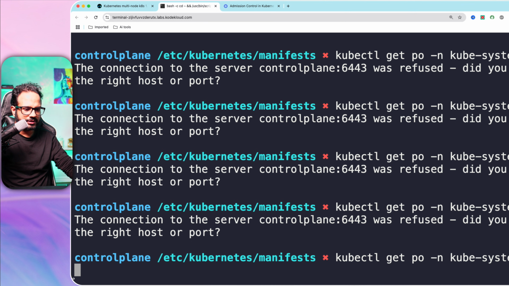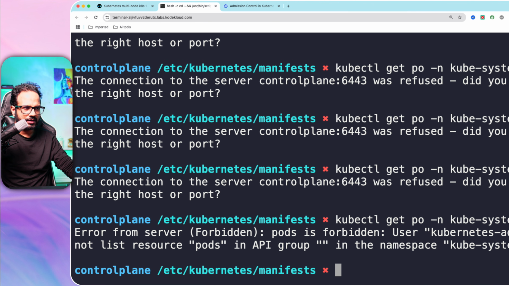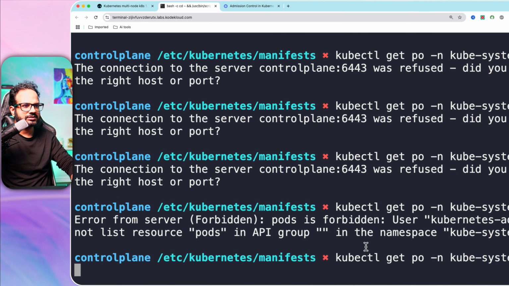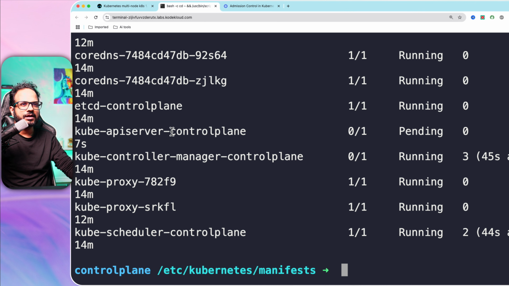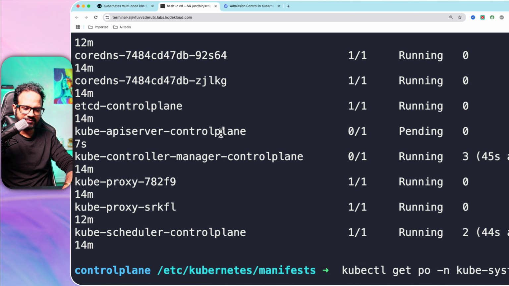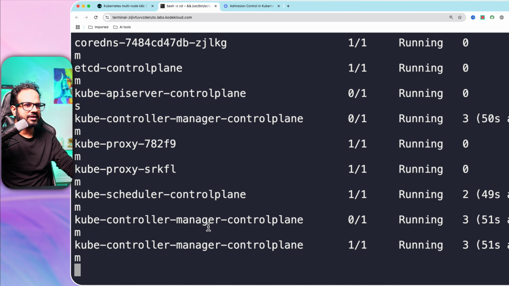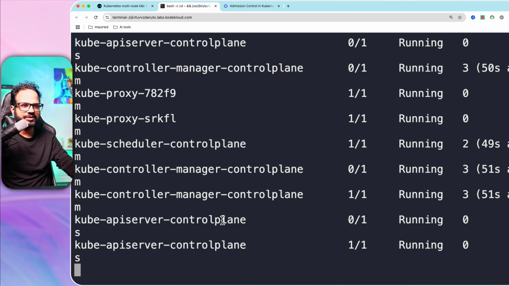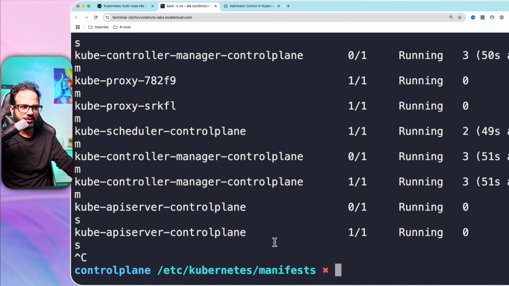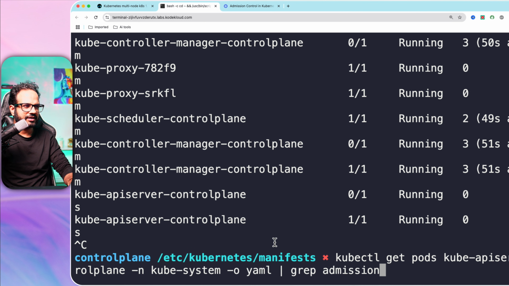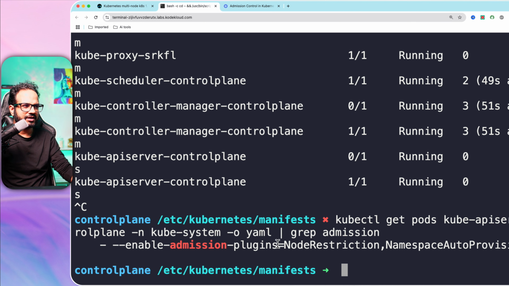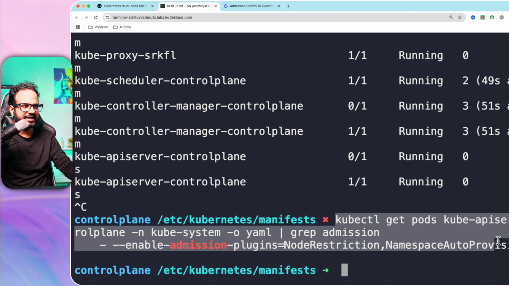Okay, I guess that was the only step, but let it come up and then we'll see. Okay, it's still coming up. Now API server is pending. Let's add a watch to it. Controller manager, scheduler, API server is up now. Okay, so now let's run that command again. Get pod grep admission. Okay, now we see the changes are getting reflected.